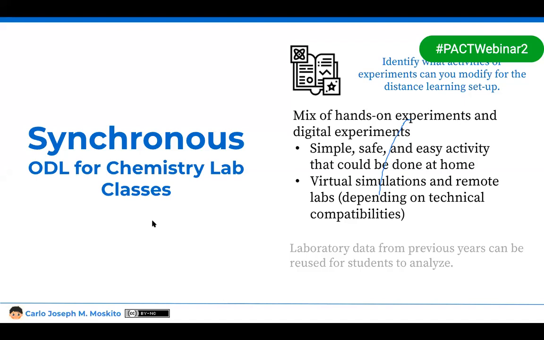There should be a mix of hands-on and digital ones. For those that are really hard to convert to hands-on, you convert them to digital ones. And you don't just provide your students with the digital experiment or simulation. You also need to provide students with a worksheet similar to the printed one so that they will know what to do with all those buttons, or what the goals of clicking all those buttons are when it comes to the simulations.